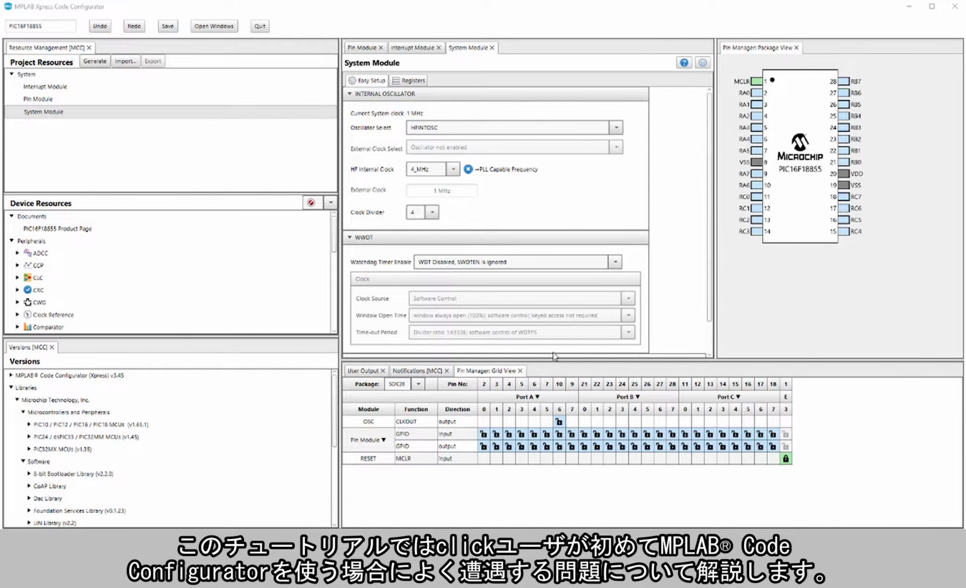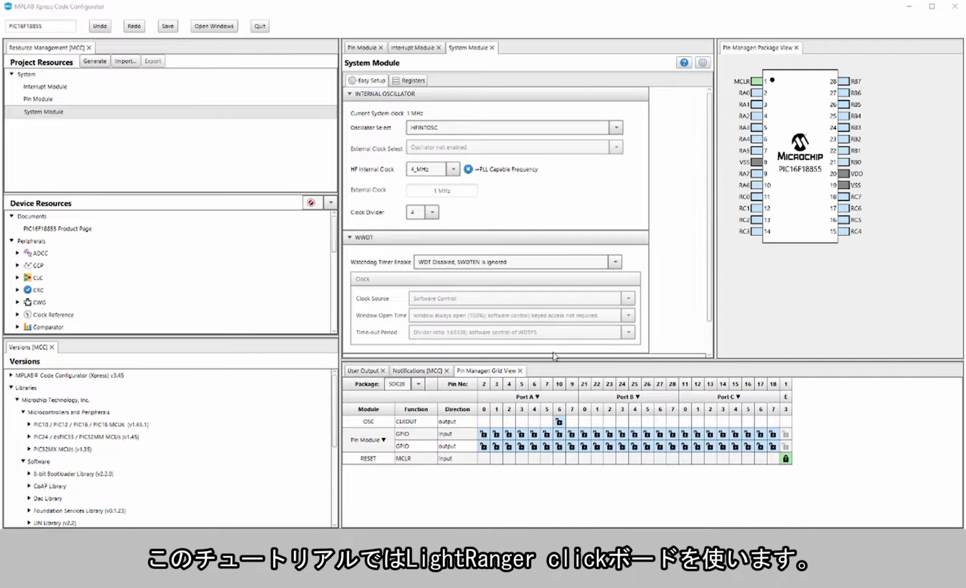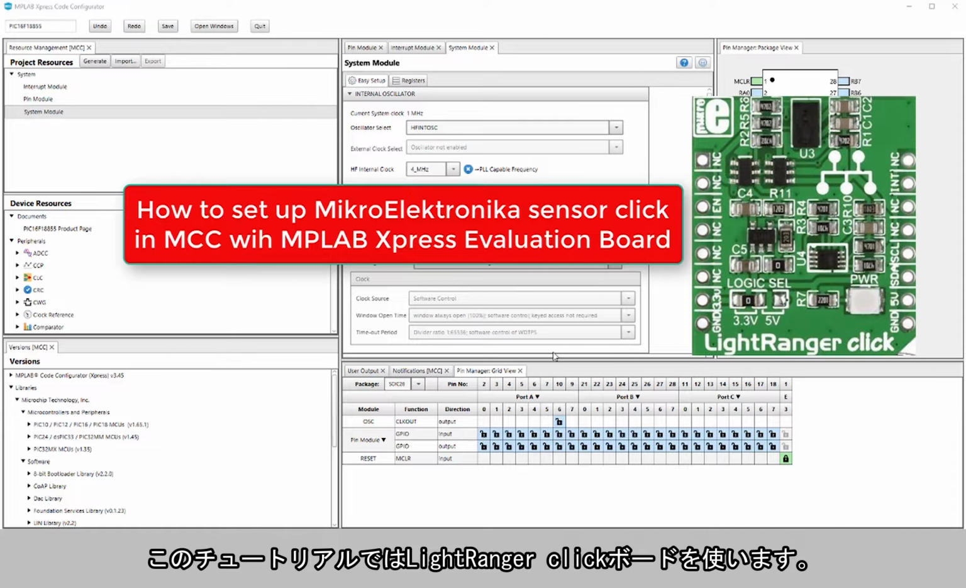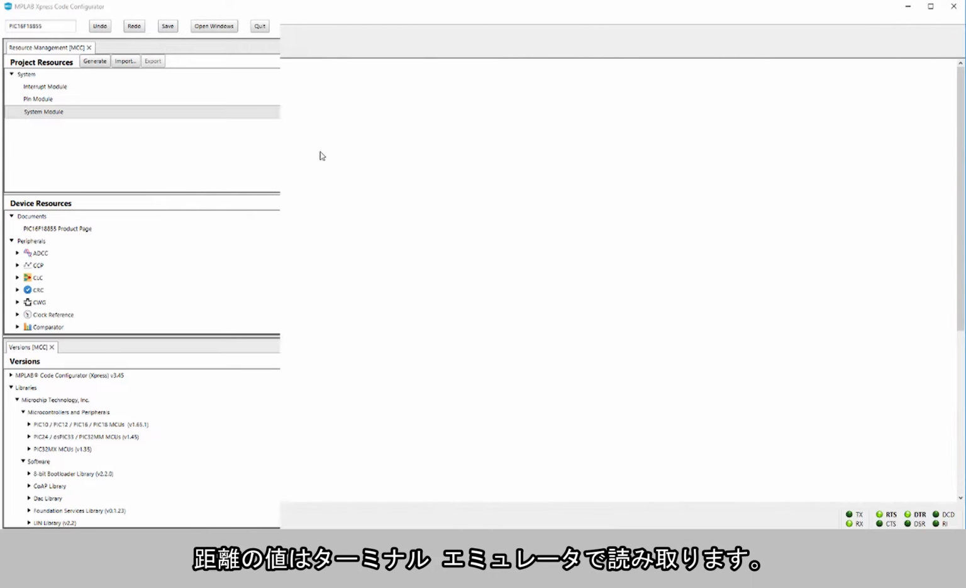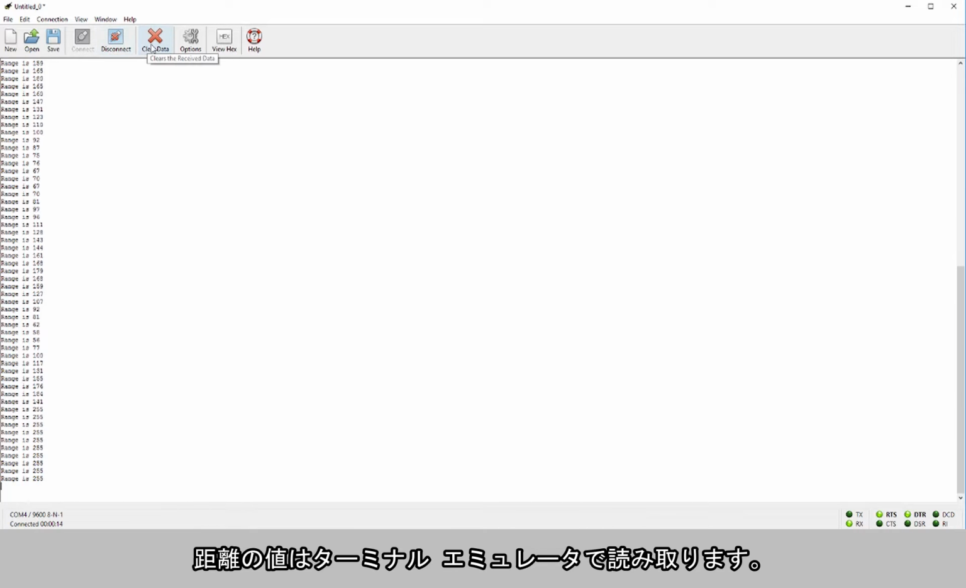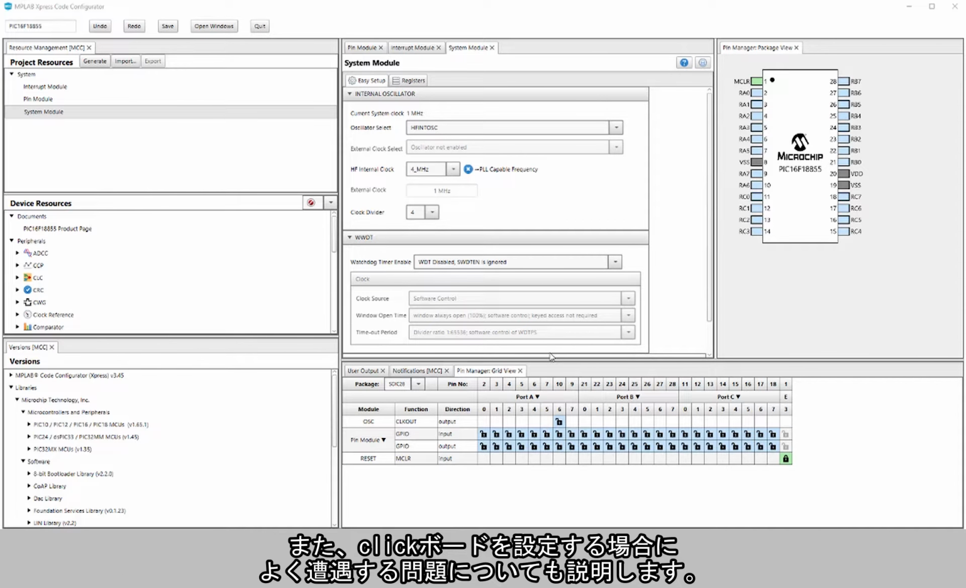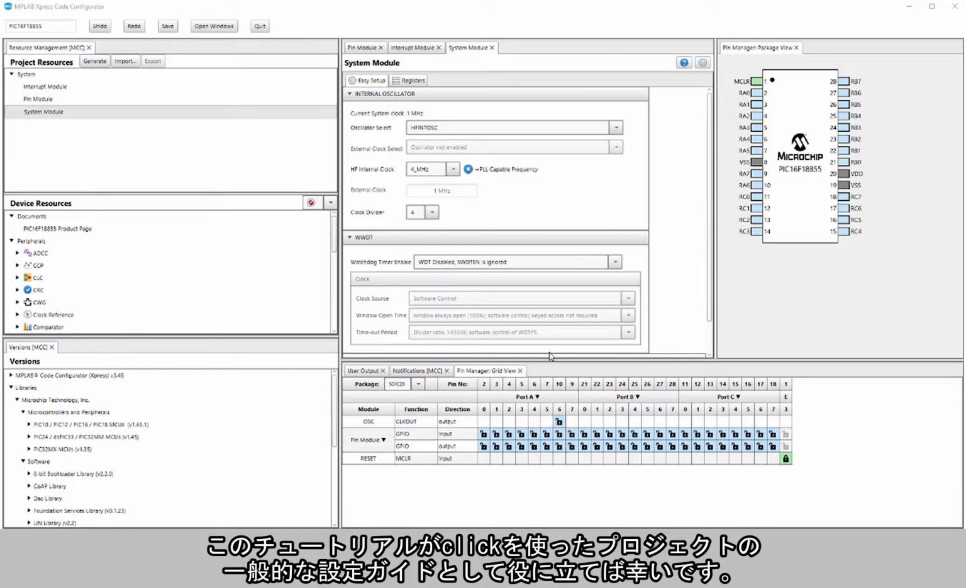This tutorial will clarify some common issues that new click users encounter when using the MPLAB Code Configurator. For this tutorial, we will be using the Light Ranger click board. The Light Ranger calculates distance by measuring the time it takes for a photon to travel to the nearest object and back. We will read these distance values through a terminal emulator. We will also cover some common problems when it comes to setting up your clickboard. Hopefully this tutorial can serve as a general setup guide for all of your future click projects.